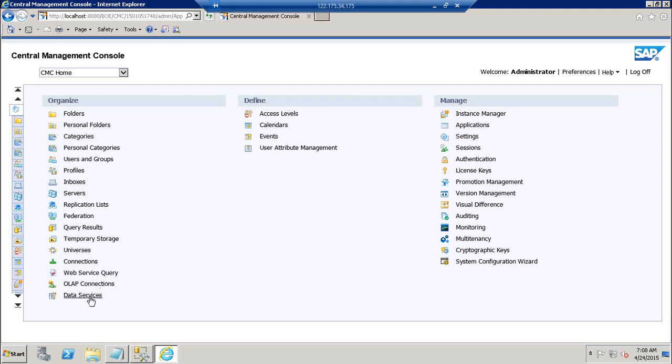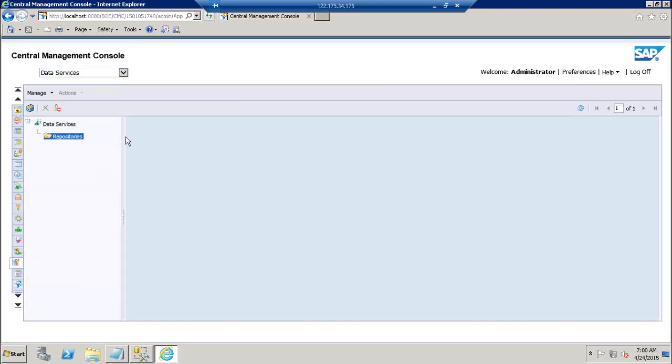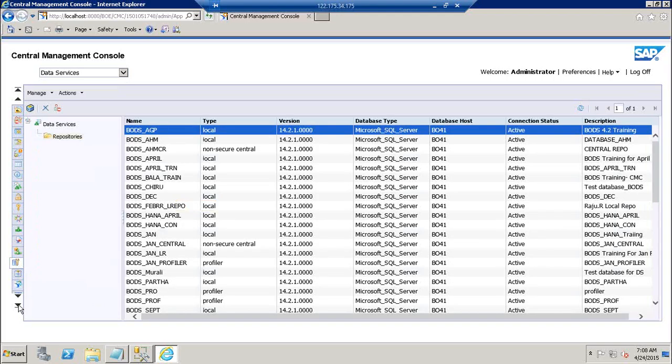In our case, we need to connect to Data Services. So just click on Data Services. You can click on the start page, or from the drop down, or if you just scroll through, you get this icon here. Even if you click on this, it will take you to Data Services, and the only admin activity related to Data Services that we do here is registering the repositories.